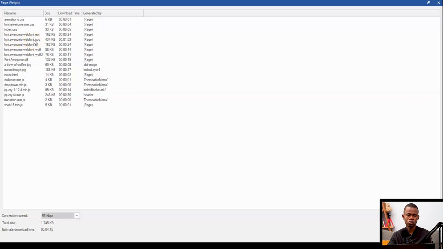Okay, so we have a Font Awesome icon in here, which is going to take 162 kilobytes. The size is a bit huge, just like we see over here, 434. Yes, but what you have to understand is that sometimes you don't really have control over some of these things generated on the page. So these are page generated because you used a font or some icon. That's how come we have that particular size in there.